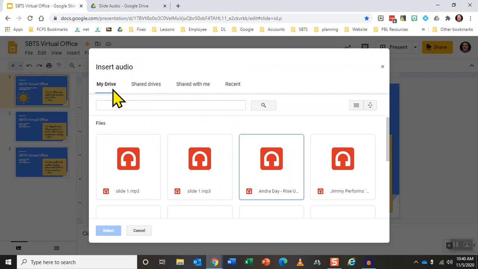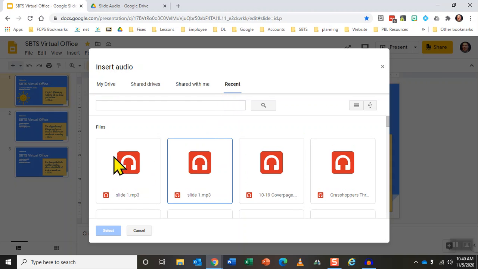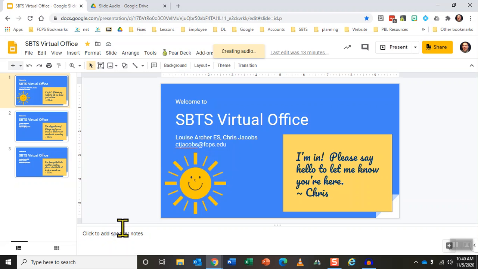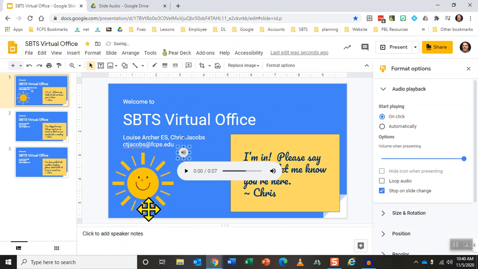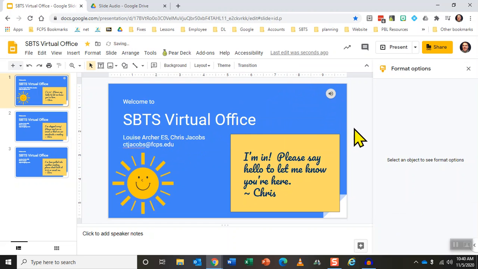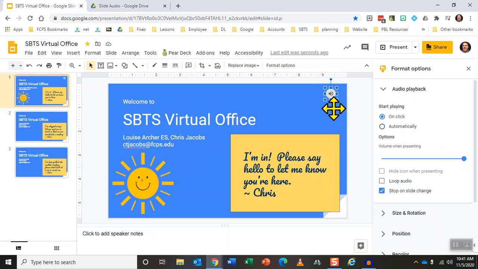You may start in My Drive, but you can go to Recents, and it'll show you the most recent things that you've uploaded. I've got my slide 1.mp3 here. I'm going to select it. And what you're going to see is this little icon. You'll have to position that in a place on the slide where it's easy for people to see. But when I click on it, it gives me the drop down button.